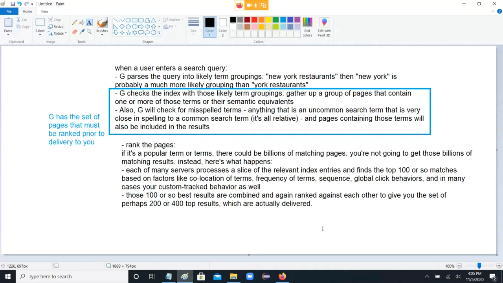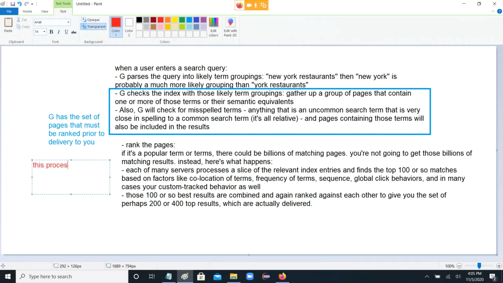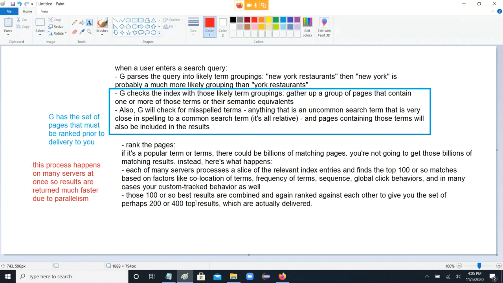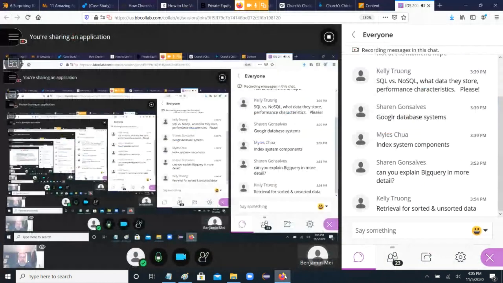It's going to do it on a whole bunch of different servers, so it happens in parallel. So I'll make a note of that. This process happens on many servers at once, so results are returned much faster due to parallelism, because you have a bunch of servers working in parallel at the same time to deliver the results. And then that's what you get at the end.